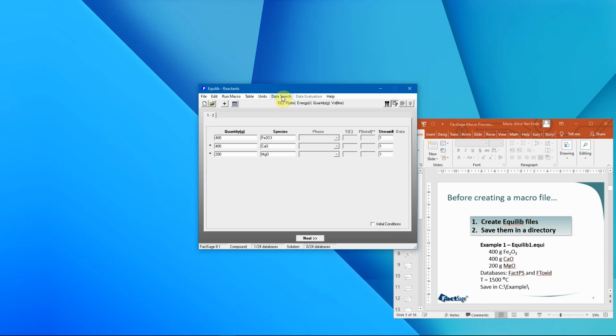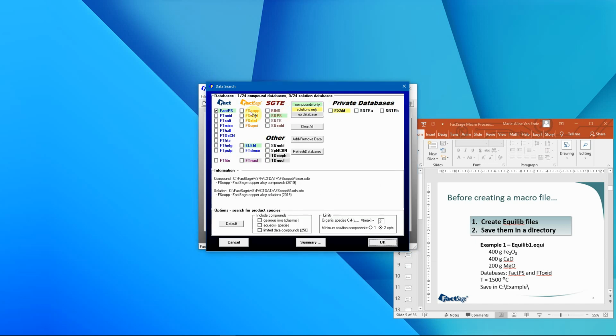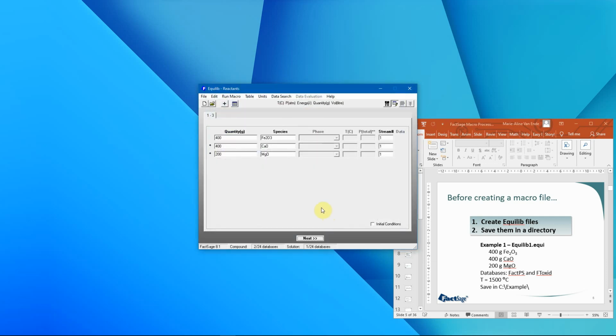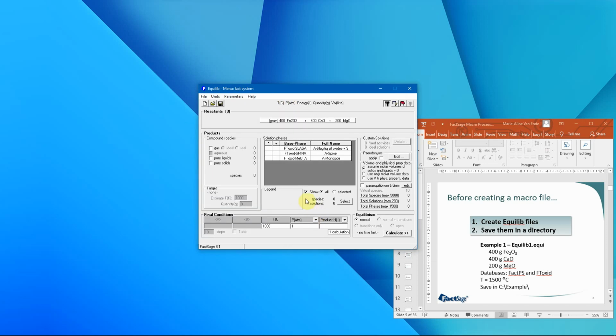Then I will go to the data search to select the database. So here the FactPS is already selected, and then I will select FToxide as well, and then check that no other databases are selected. So I'm good. I'll click OK. And then, because I've selected my reactants, changed the units, and checked the database, I can go to the next window to select the products and the final conditions.